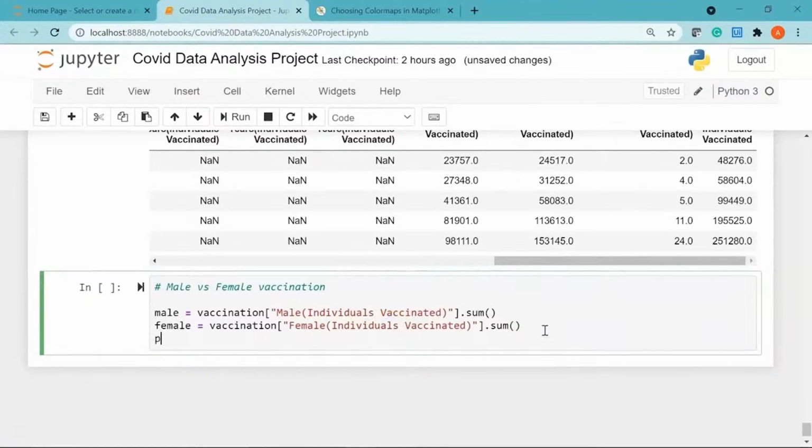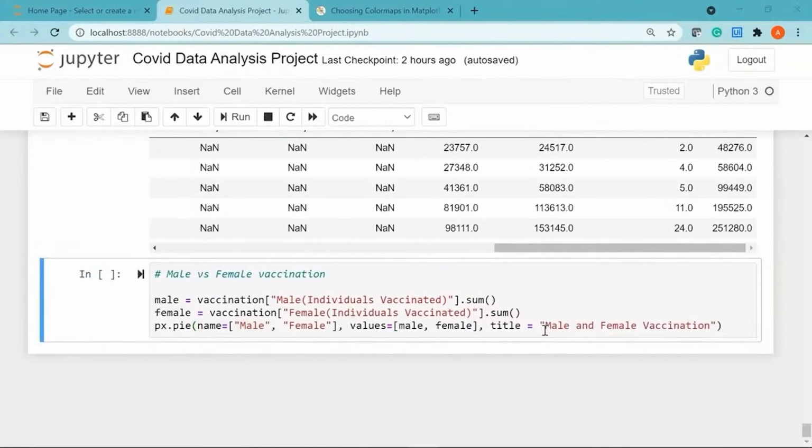Cool. Now I'm going to say px dot pie function, which is present in the plotly library. I am going to give the names of the pies. So first one is male and the second one is female. Give a comma and say values equal to male comma female. Then I'll give a comma and pass in my title, which is male and female vaccination. Okay, this should be names.